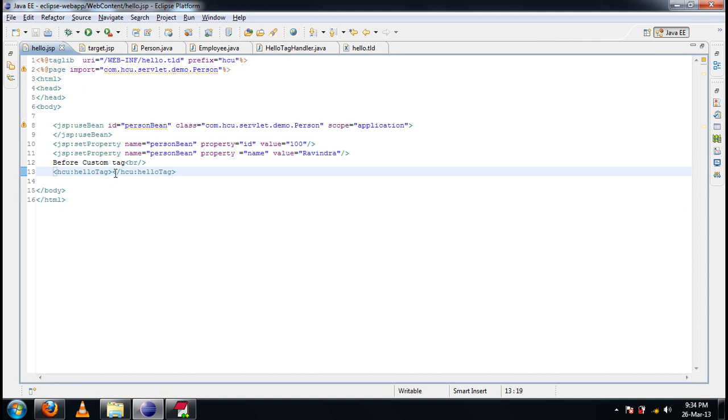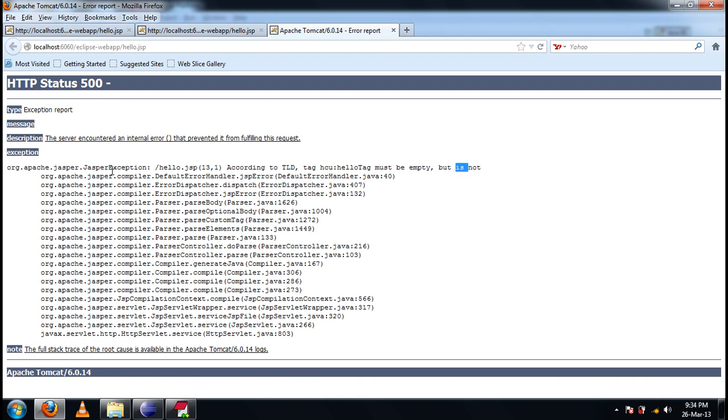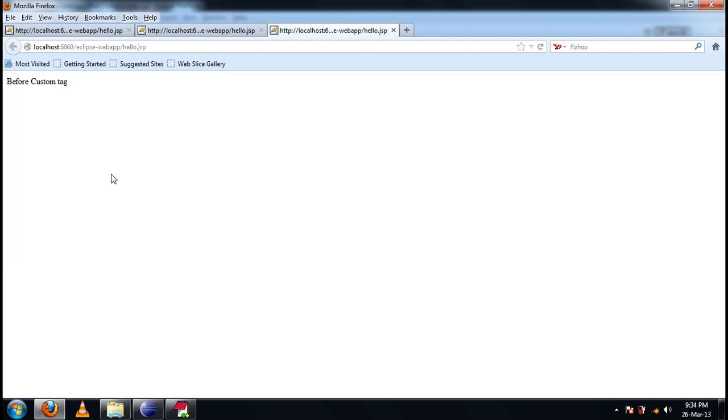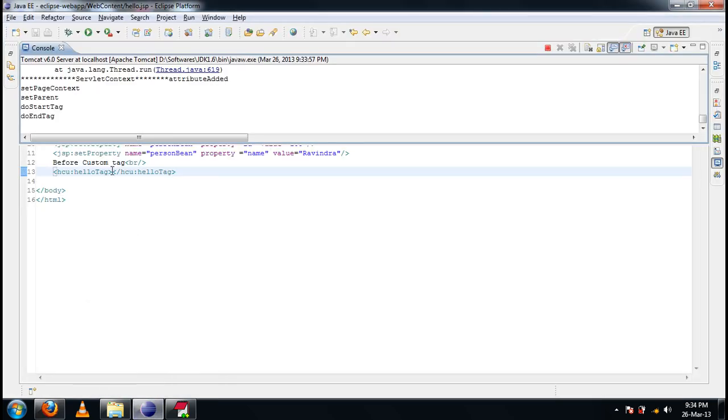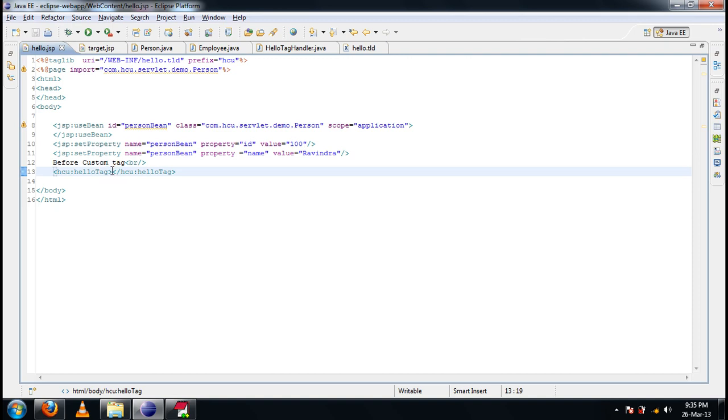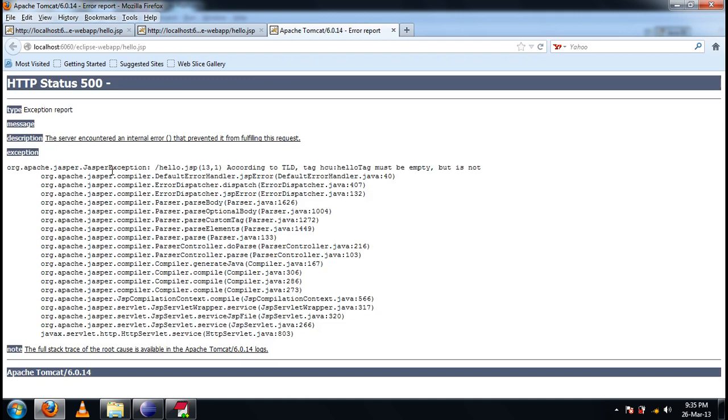Let me make it empty. Now, is there any content in the body between the starting and ending tag? No, it is empty now. Let me refresh this. So it is valid. Even if you give a single space, it's not valid. Let me give a space. Even this is invalid here.